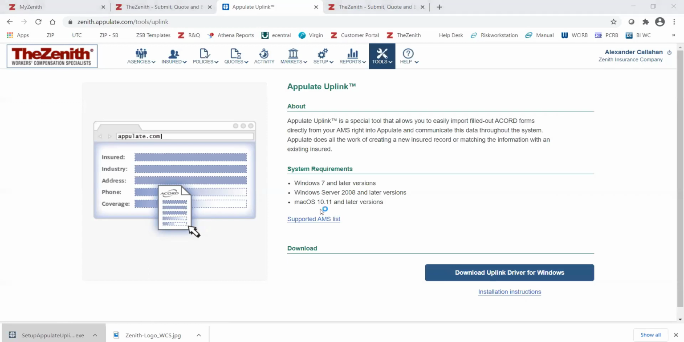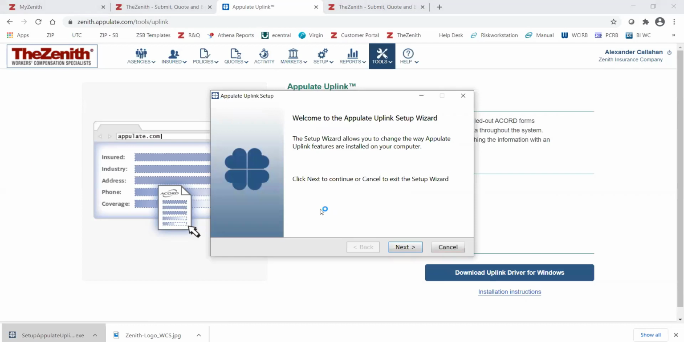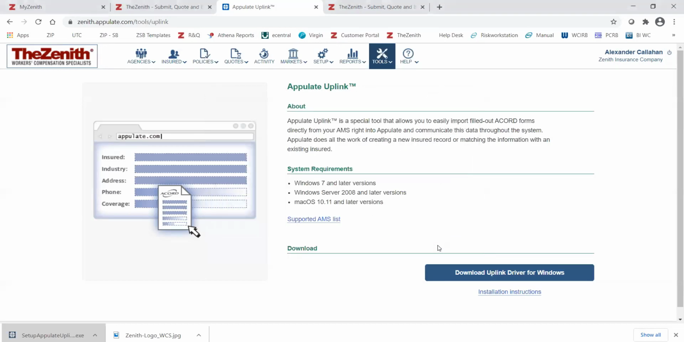We'll show you here an example of what the driver looks like. Our example here does already have it set up, but you will just run through the system wizard. And that concludes the workflow and setup for Opulate.